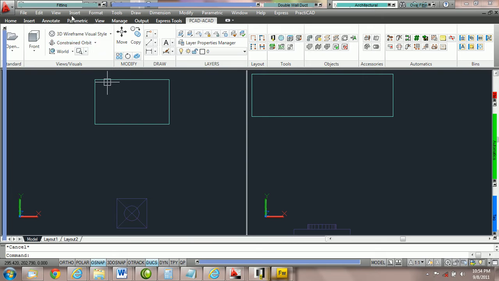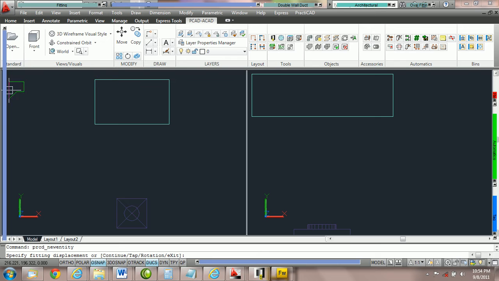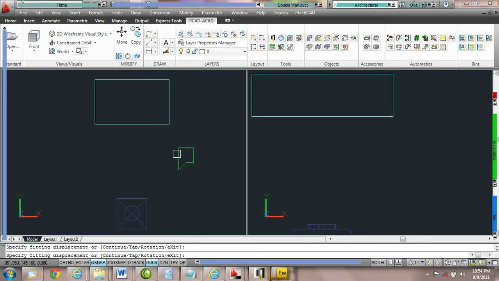To demonstrate, we're going to go into the fitting bin and choose the 45-degree boot tap. We're then going to go into the fitting parameter box and choose our parameters. In this tutorial, we'll choose depth in 12 and width out 12. Notice for the 45-degree boot tap, when we change the width out, the width in changes with it. Once we have the correct parameters, we must now click on our drawing space.